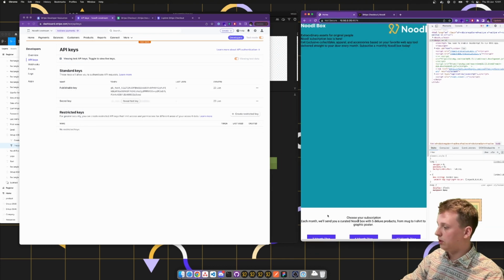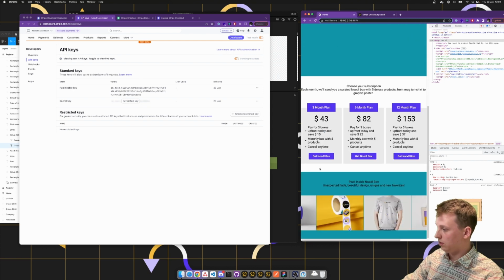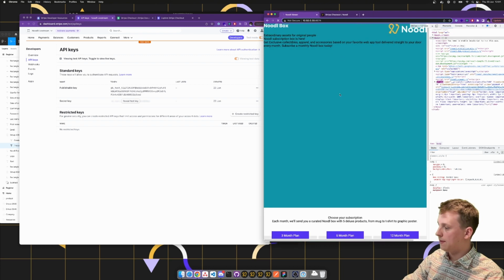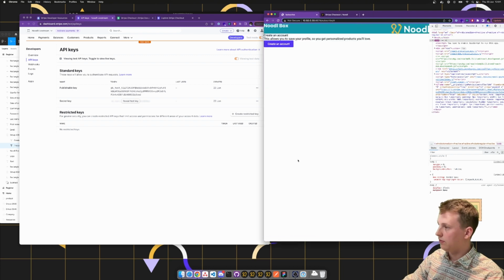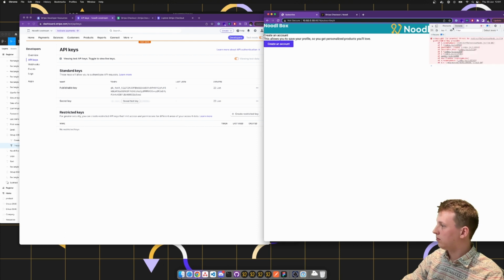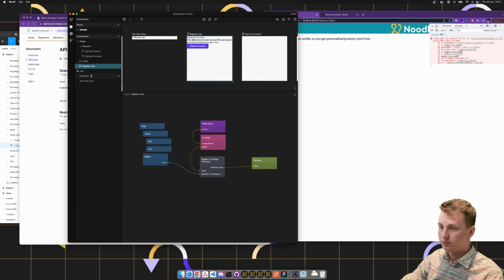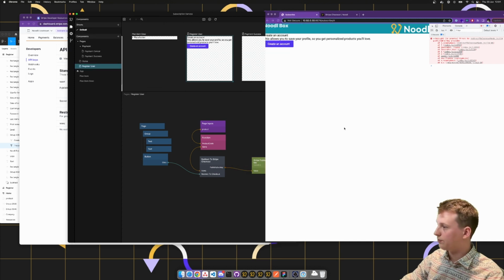So hopefully when you go here now, it'll be like there, and something went wrong there, and then create. No key provided. Did I not put in that key? I didn't put it here. Okay.